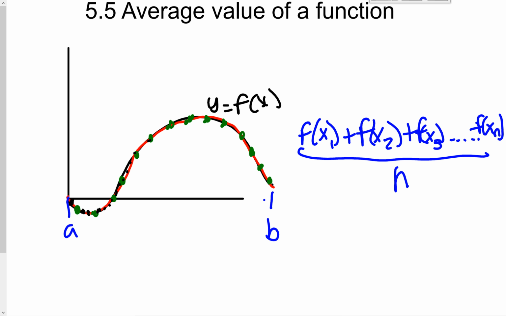If I want an infinite amount, I don't want my x's to be random. I want these x's to be the same distance apart from each other. So I take the distance from A to B and divide by how many numbers I want, and that will tell me what my change in x would be, because I want to find these y values at the same distance.